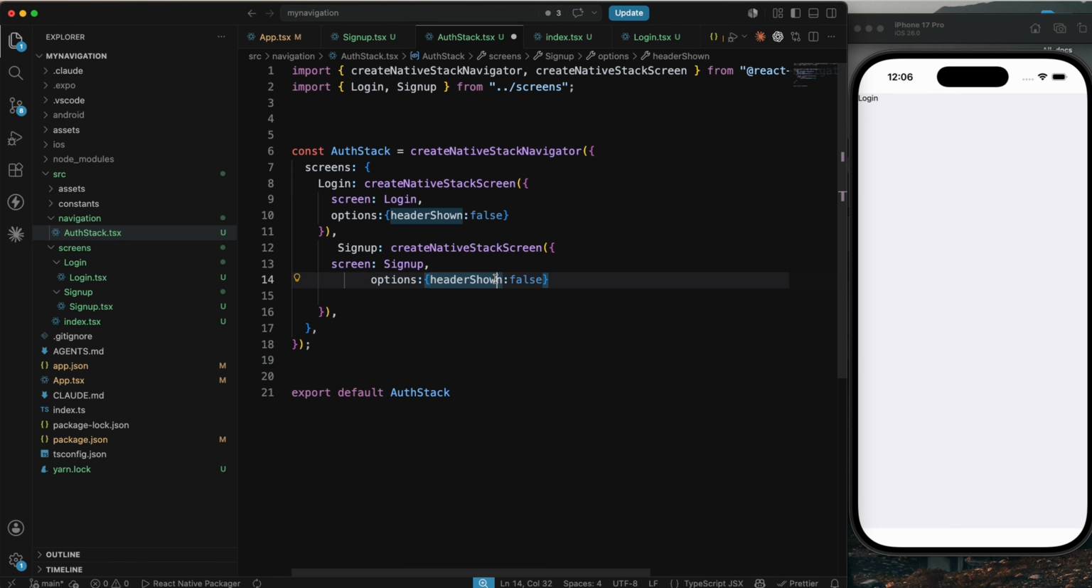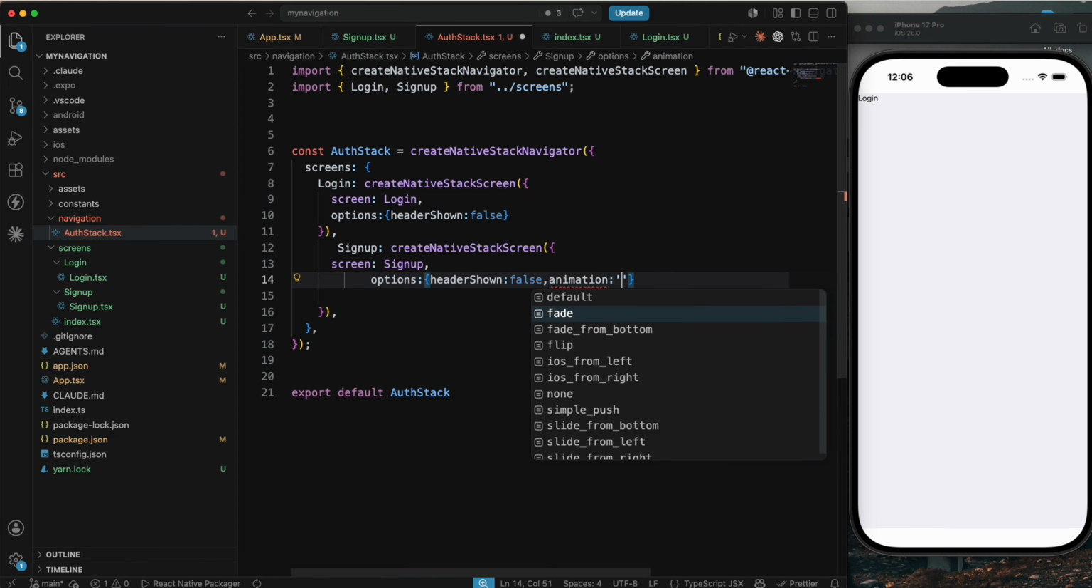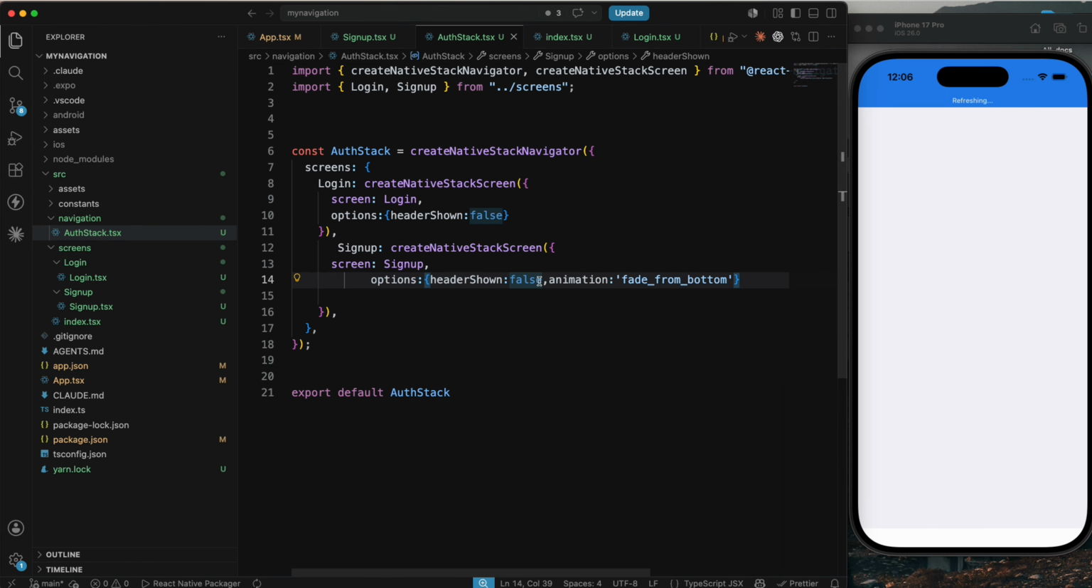So now I'm going to show you how we can add animation in this, like when we are going to the screen and we need to see some animation. For that we have a prop with the name of animation. Just click on this, and now you can see we have an animation. I'm only adding the animation in the sign up screen, like from the login screen we are going to the sign up screen and we can see the animation. So first I'm going to take the fade from the bottom. So let's see what we will see in this.